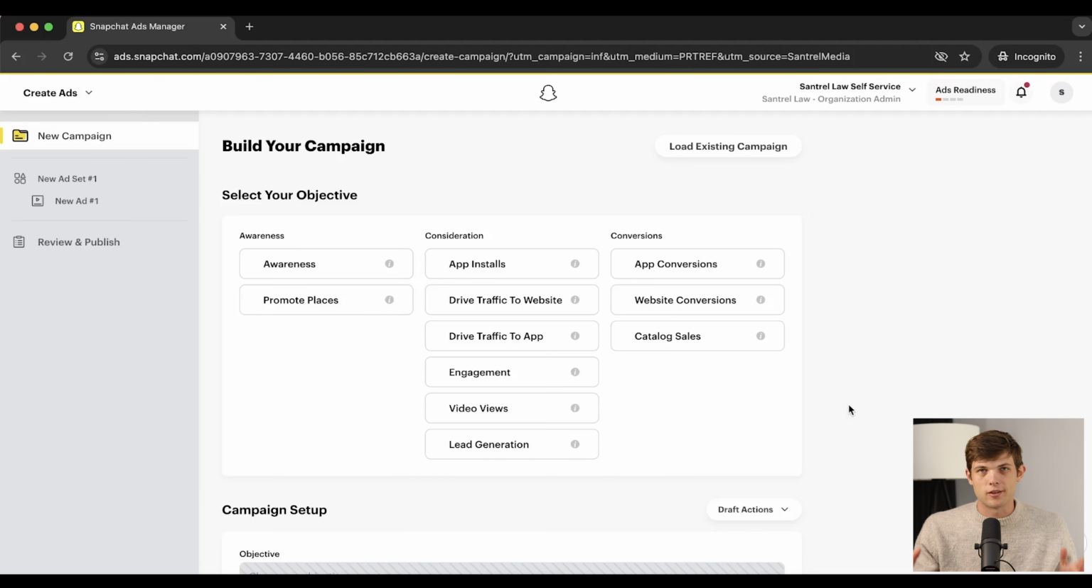Okay, so now what we're doing is building our first campaign. So one of the first things that we're going to have to do is figure out what our objective is. So we're selecting our objective for creating this ad. There's a couple of different options. We have awareness, we have consideration, and we have conversions. So for example, if we have a law firm that is advertising in Philadelphia, maybe our goal is to just raise awareness and just have everybody know our law firm, right? And so we might go with that option as our objective.